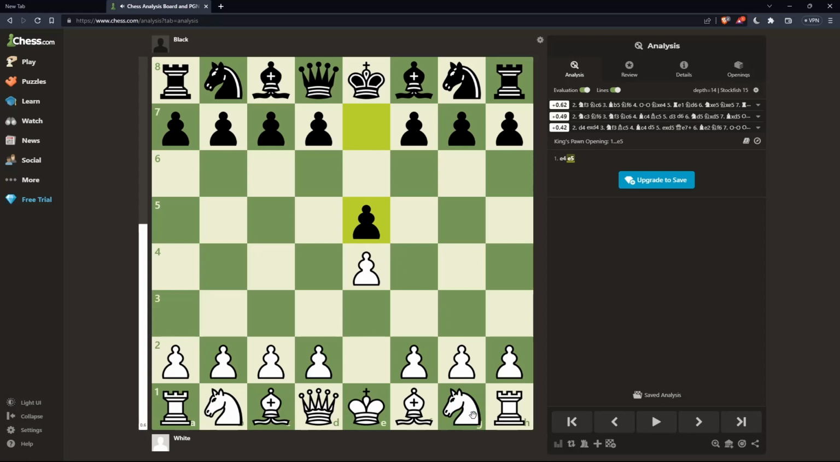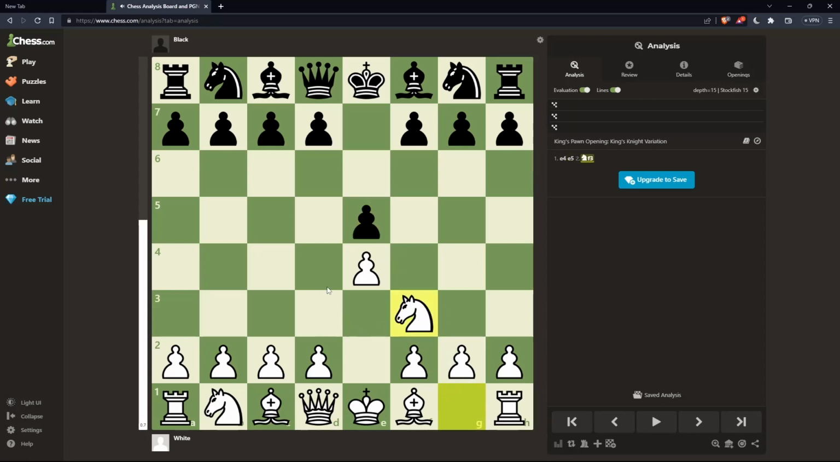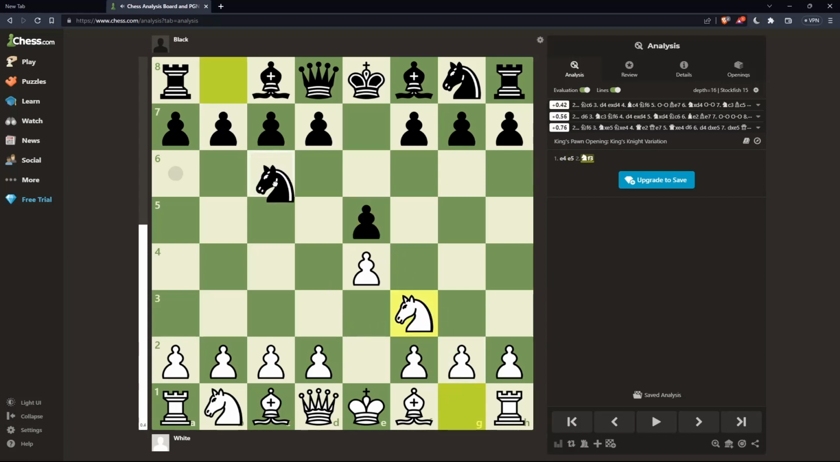And now white simply goes for knight f3, responded to by black going knight to c6. And of course, simply now, white plays knight to c3. And that's the 3 Knights game opening on chess.com. So this will be it for this tutorial.